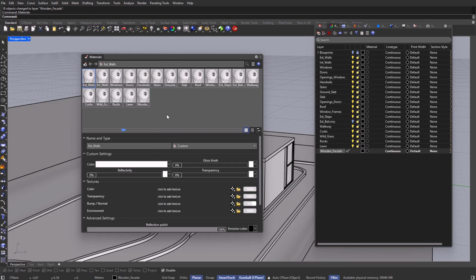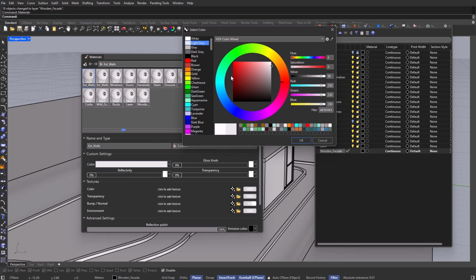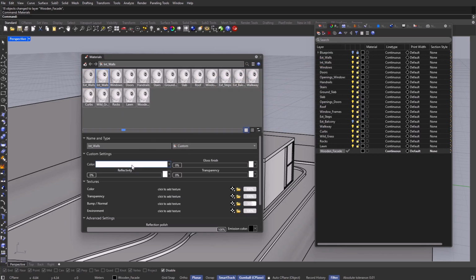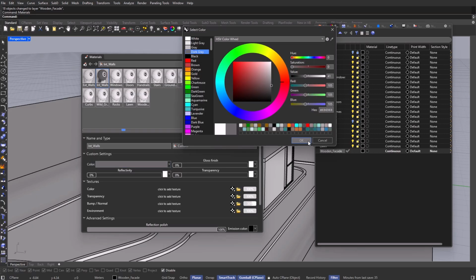Now I'm going to just add a random color to each one of these materials. So let's start with external walls. I'll just click on the color bar here and add a light gray, for example. Now the internal walls, again, now a dark gray. And for the windows, I'll just go ahead and pick a cyan color or aquamarine. And for the doors, maybe I'll go with a brown color.